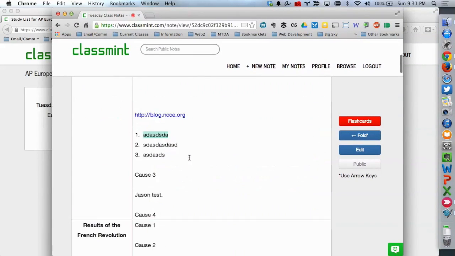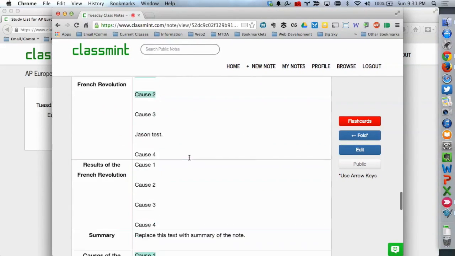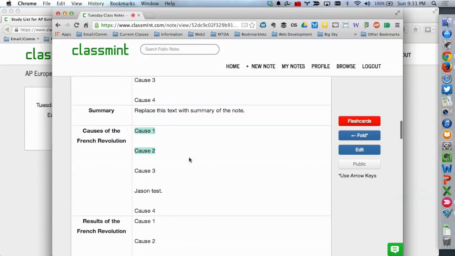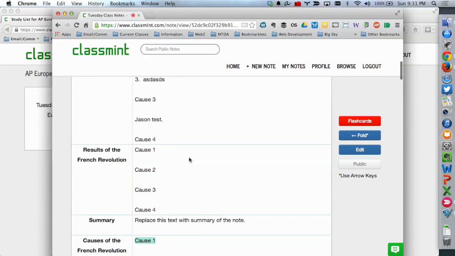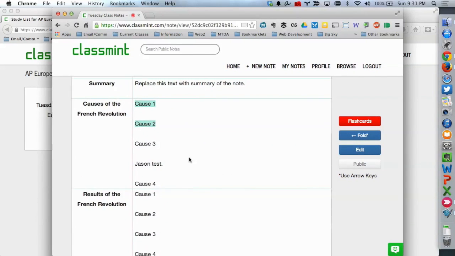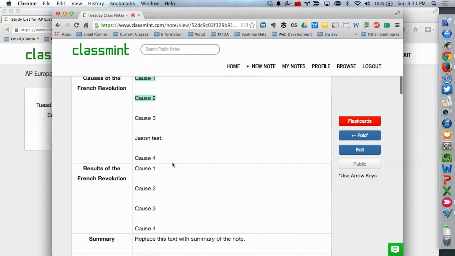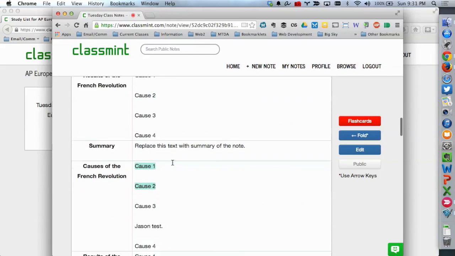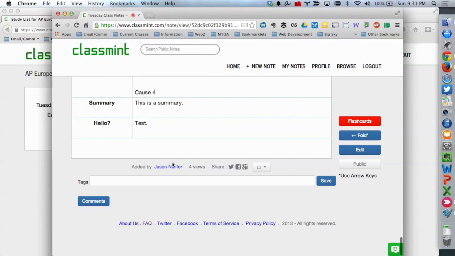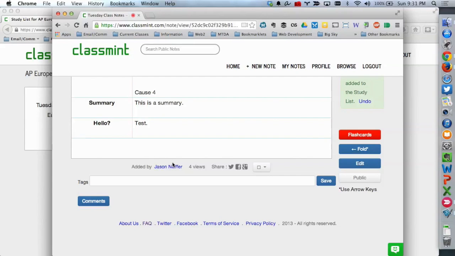But I did notice that the more I played with the note, the more it tended to create some junk text. And what I mean by junk text is that you notice here that I created a causes of the French Revolution, results of the French Revolution, and some sample notes. For some reason, that text was repeated over and over again as I played with a sample note inside the system. Again, the system seems a little buggy, so I'm not sure if it's necessarily ready for prime time to use with students, especially in a class environment.